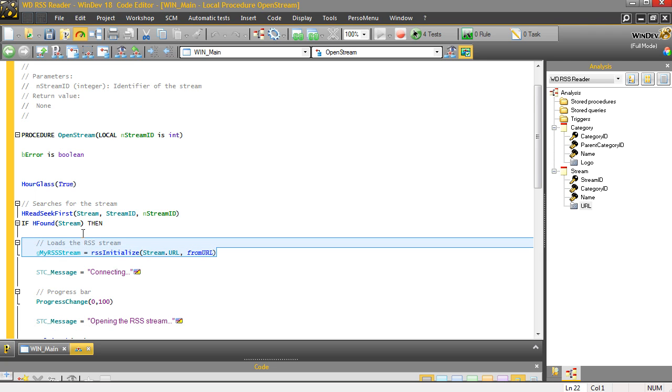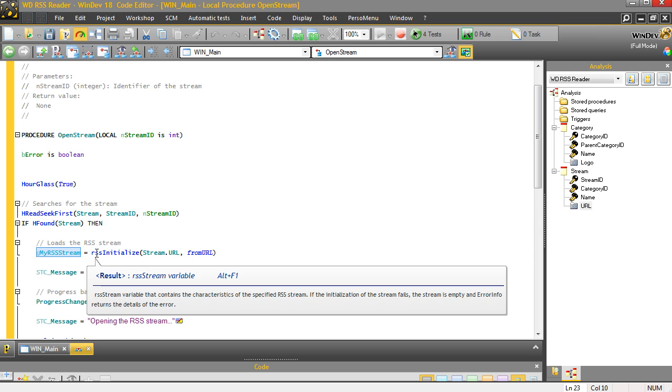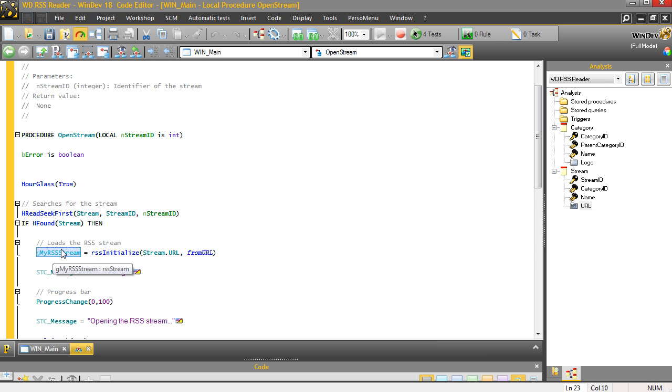We are using a function called RSS initialize, giving to it as a parameter the URL of the stream coming from the file, telling the function that it's coming from a URL, which tells me that it can come from something else, and putting that in our infamous now variable of high level. Look at that, it tells you it's an RSS stream variable. So we're putting a stream inside a stream variable. Nothing more simple than that.